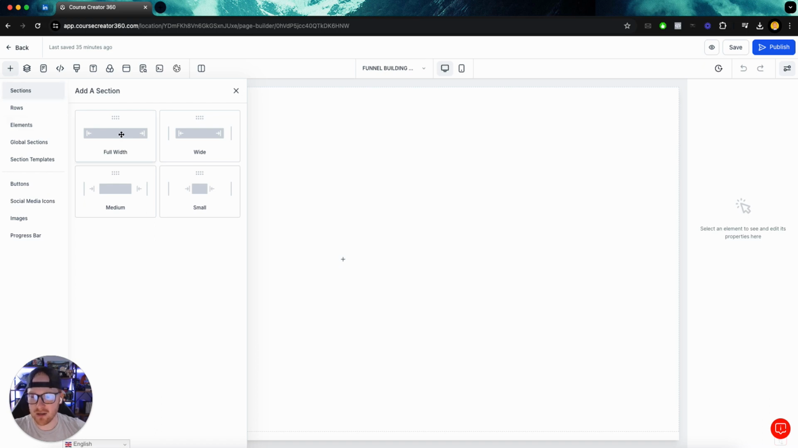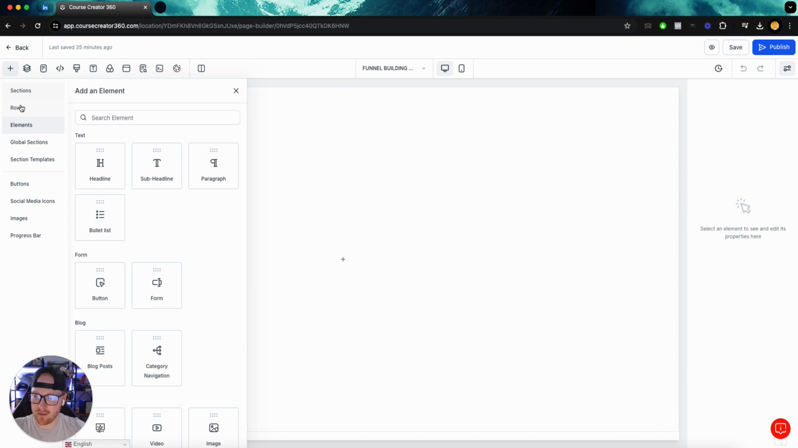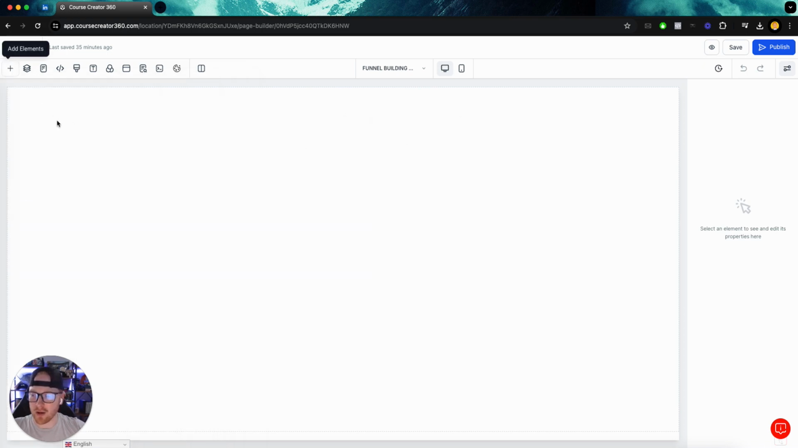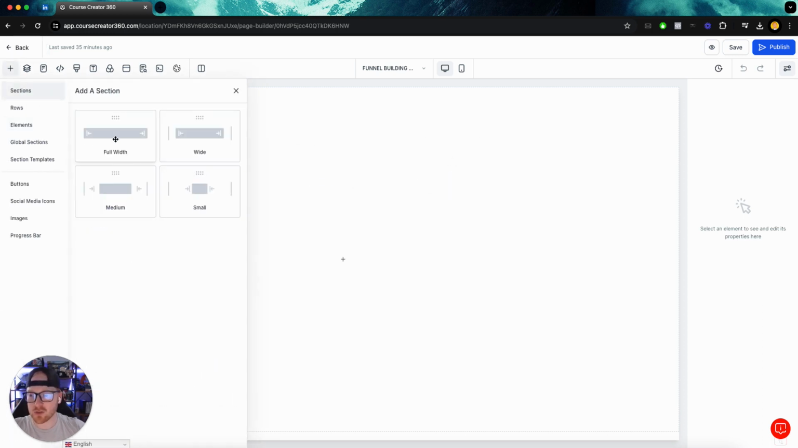Now, a section is sort of the canvas that we put a row on, and then the row is the canvas that we put an element on. So we can't just put a row here. If we just try to drag a row, it's not going to work. If we try to drag an element like a headline, it's not going to work. And that's because first we need a section.